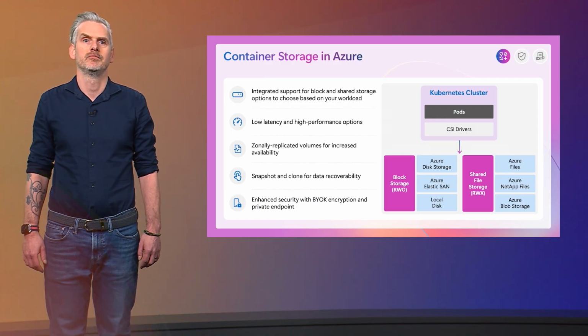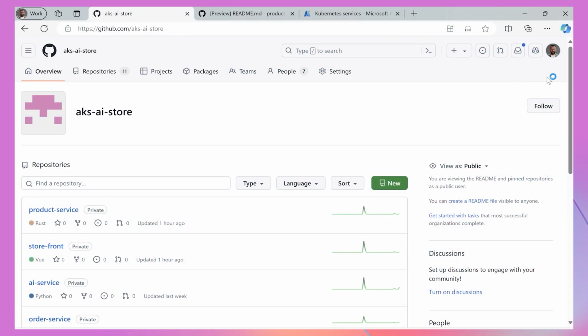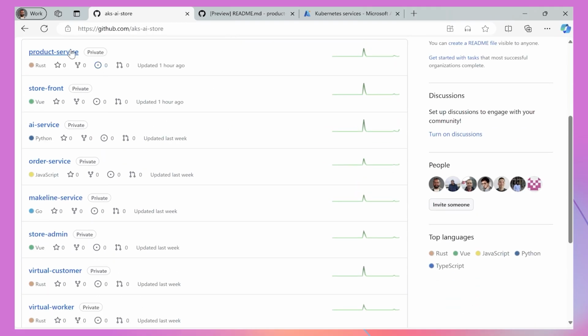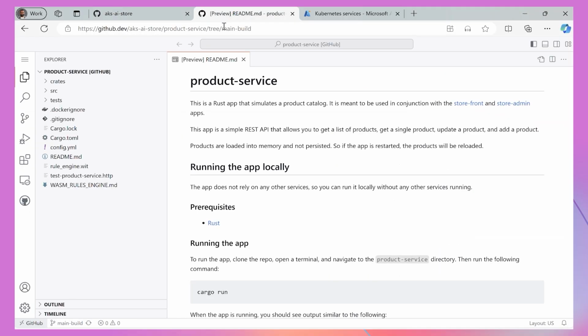So here we have a GitHub repository with a couple of services for a demo application, and there's some REST APIs, some front-end, some back-end services as well. What we want to do is take some of this code and actually deploy it onto a Kubernetes cluster.